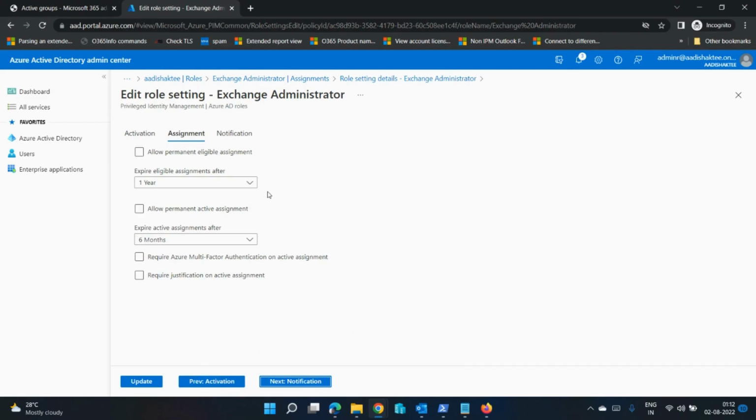Okay. So here you again have a few more options to configure. The first one says allow permanent eligible assignment. This simply means the user can click on activate for the next 1 year. Okay, and after 1 year, they'll lose access to this role.